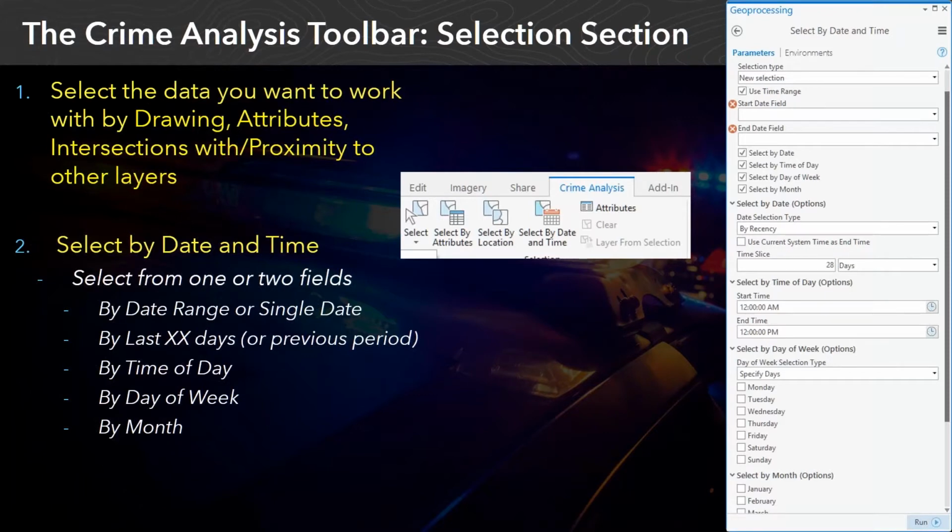Now you have all sorts of different standard checkbox or drop-down options instead of having to write a SQL query. So if you want to be able to select dates using multiple fields, so a start date and an end date, or an occur from and occur to field, you can use that. You can select by a specific date or a date range. You can select by last X number of days. So if you want to have that dynamic selection query, show me the last 28 days, you can do that.